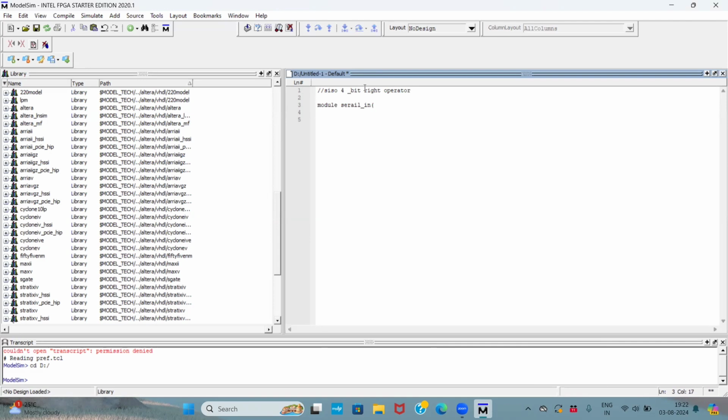Serial in. Here I created one module and declared one name for my module, serial in. When it comes to inputs, I am declaring clock, reset, and serial in. Serial in is nothing but one input and one output, right? So I am declaring my input as Si. When it comes to output, I am declaring S0. Now here we are taking 4 bits, right? So here I am just taking one temporary register with that same size. Temp is nothing but a 4-bit register.